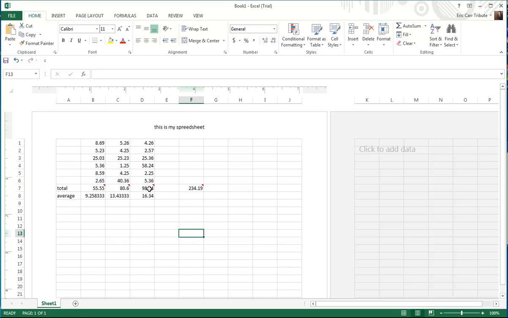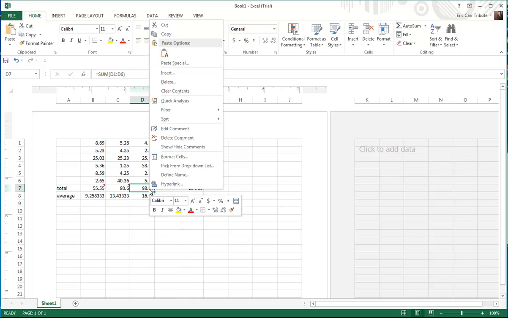And just like you just saw me do right here, if you need to edit the comment, you choose to edit or delete the comment or show and hide comments.